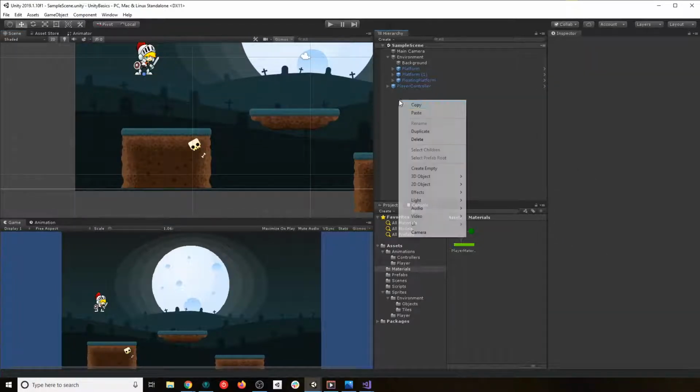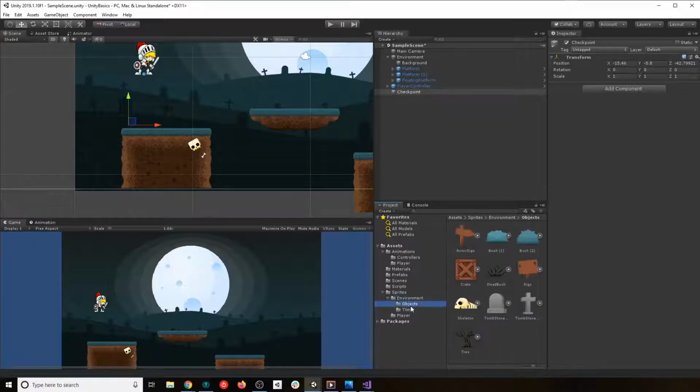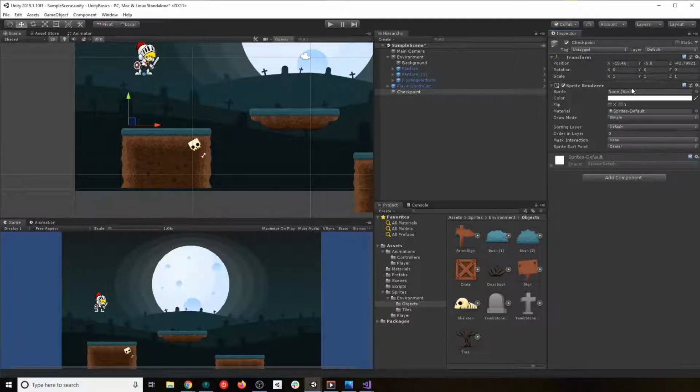So I'm going to create a new object here, and it's going to be called checkpoint. And let's put it somewhere around here. And just so we have some sort of indication, we can go into our environments, objects, and we can use this tombstone because it's pretty cool, right? Sorry, that was not the way. So sprite renderer, and we're going to use our sprite.